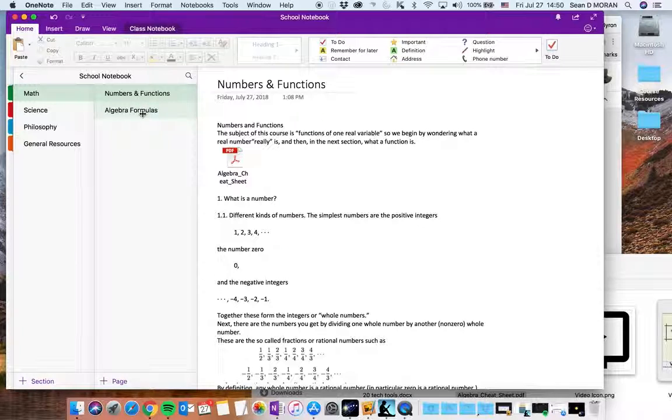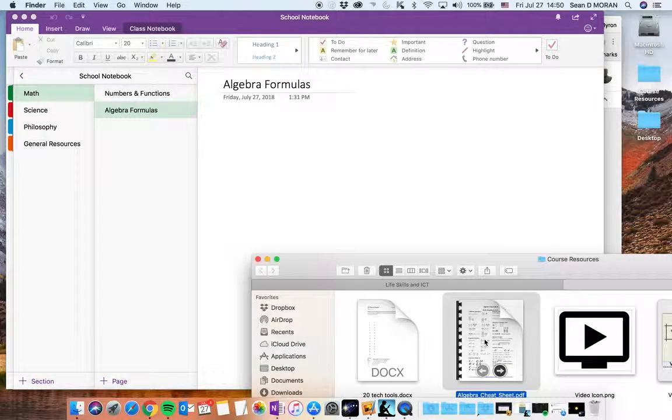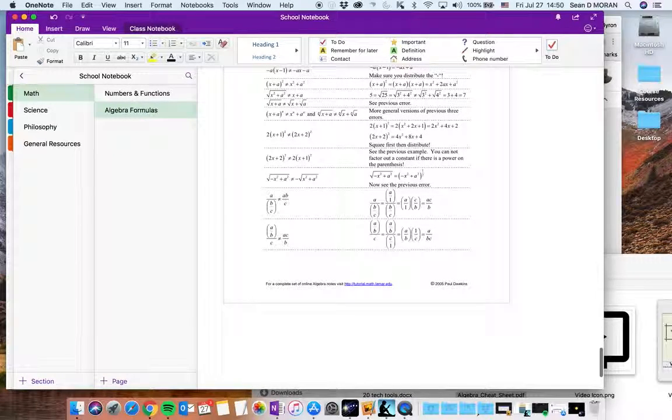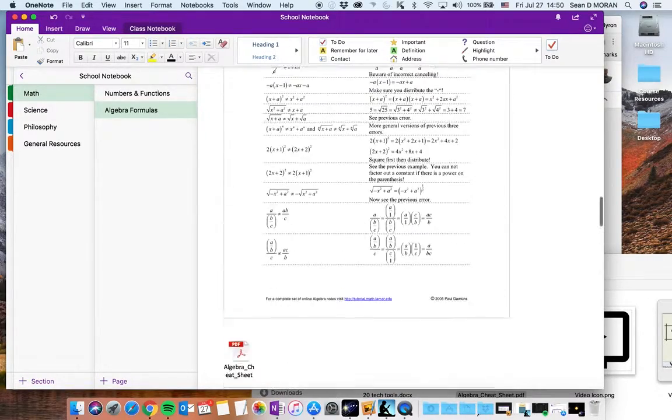One of the other benefits of OneNote is that not only can I drag a PDF file in there, let's take this page here. If I drag that same PDF in, I'm given another option. Instead of attaching the file, I can insert the printout or insert the content of the PDF in there, making it easier for me to read. There we go. You can see how easy that was.